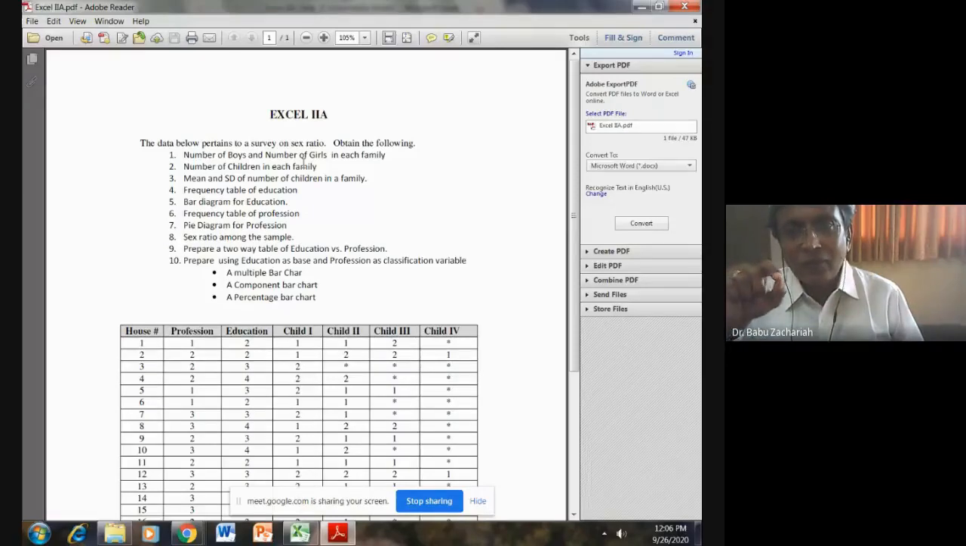Sex ratio is equal to number of females divided by number of males into 1000. So the actual definition of sex ratio is number of females for 1000 males. So that is why this formula comes: number of females divided by number of males into 1000.